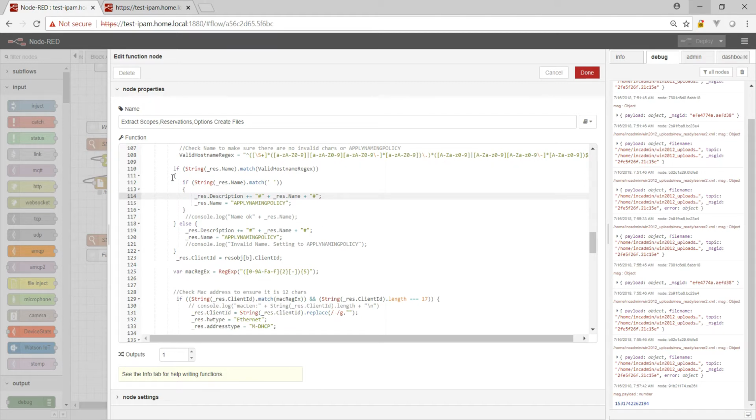And then as I move down further, because of this valid host name check, if it's not valid, it would come down and say that it's invalid and do the apply naming policy, again setting the description. So there was kind of an if statement with an outer if statement. And then I'm going down further with the MAC address.